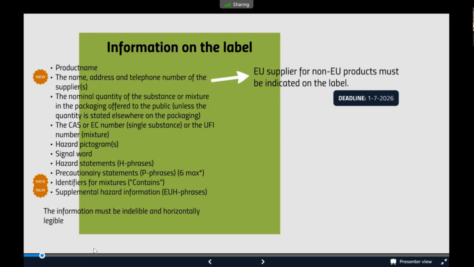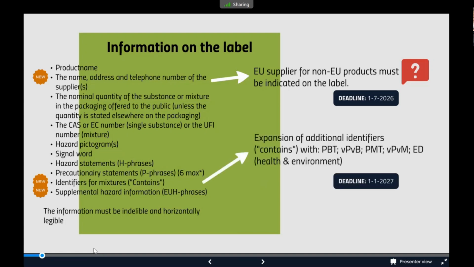So that means that there could be one, perhaps even two, even three different suppliers on a product in the future. We sure think that some guidance is needed here when it comes to the responsibilities of that specific EU supplier, but also on how many addresses or suppliers or importers or manufacturers should be on the label. So we hope that guidance will follow on this aspect.